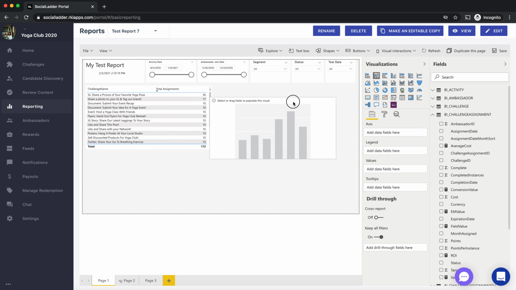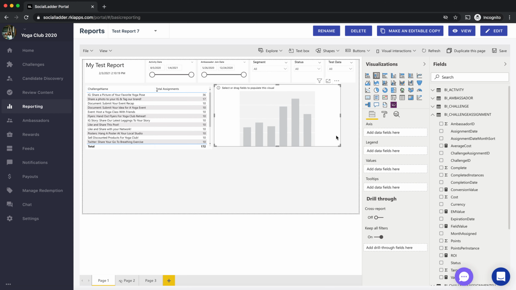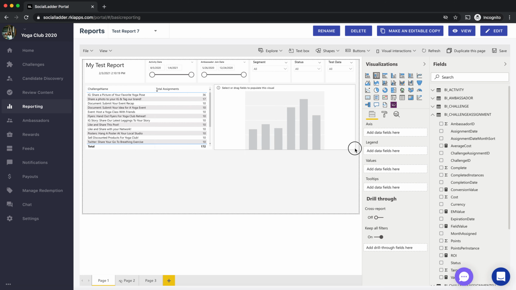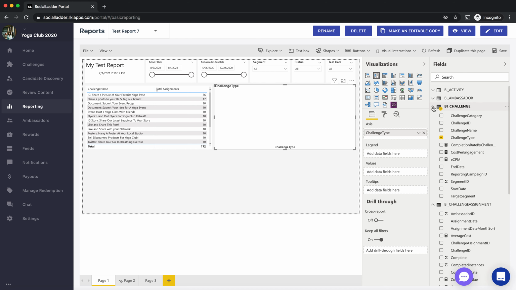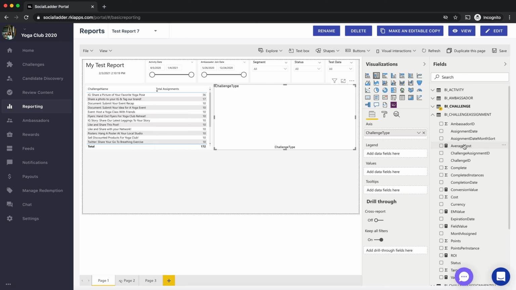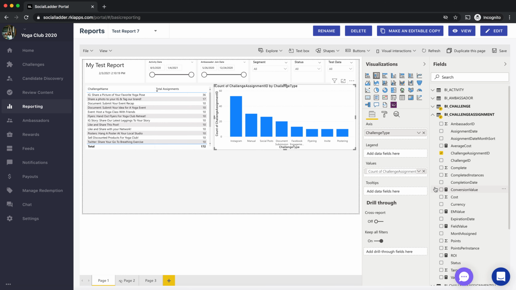Now, one example of a bar chart that I might want to create here is, maybe not the number of assignments by challenge name, but what about the number of assignments by challenge type, right? So I can see what is the most prevalent challenge type that's being utilized by my team, right? So very simple process. I can come in here and select the challenge type and just add that onto my axis. And then I will go ahead and put the number of assignments into the values section here just by dragging that in. And then just like I did before, I'm going to rename it to make it a little bit easier to understand. So we'll call that assignments.